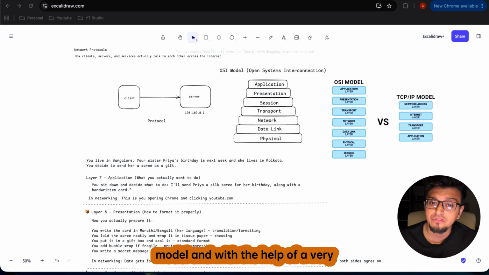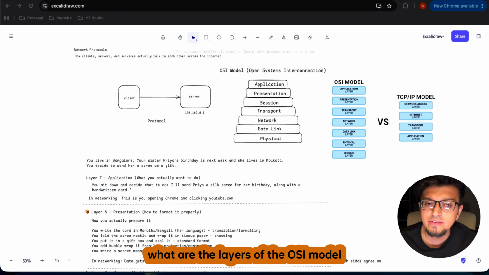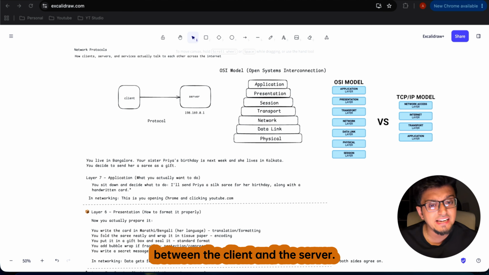The topic that we will be discussing today is the second part, the network protocol. In our last video on network protocol we have seen what an OSI model is, and with the help of a very easy analogy we have tried to understand the layers of the OSI model, and how each and every layer is responsible for creating communication between the client and the server.